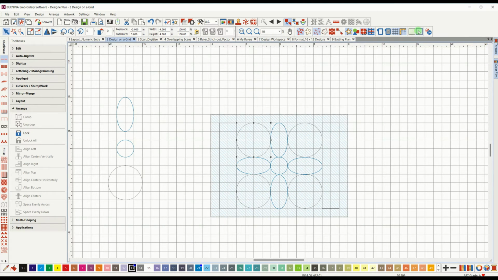I like having that design field available. And what I'm going to do right now is just show you a couple of simple things in the mirror merge tools.